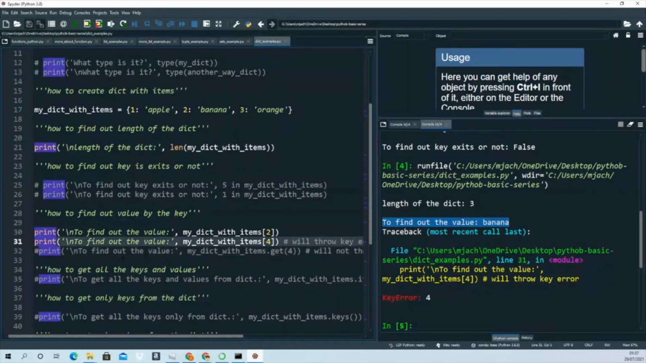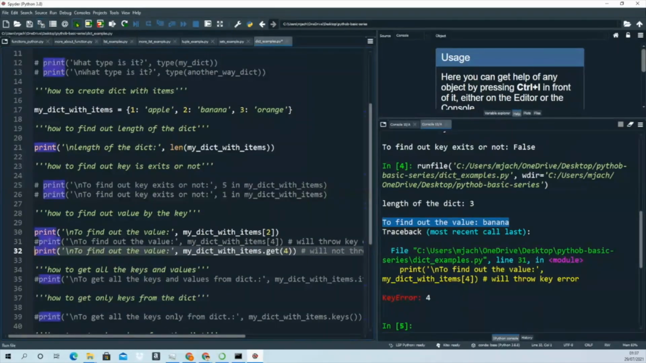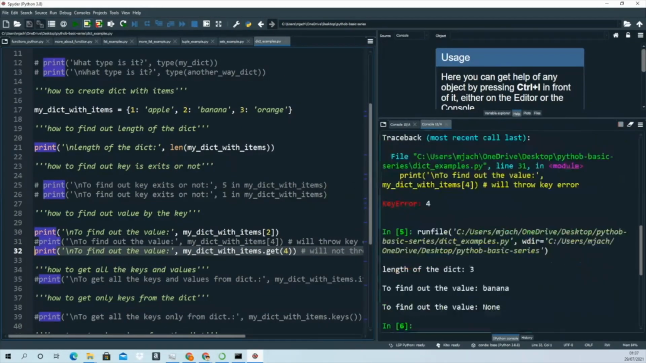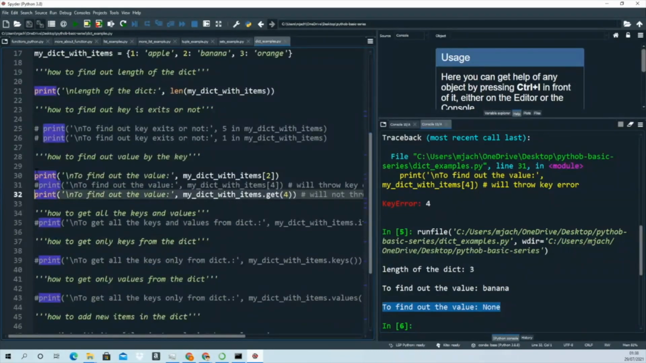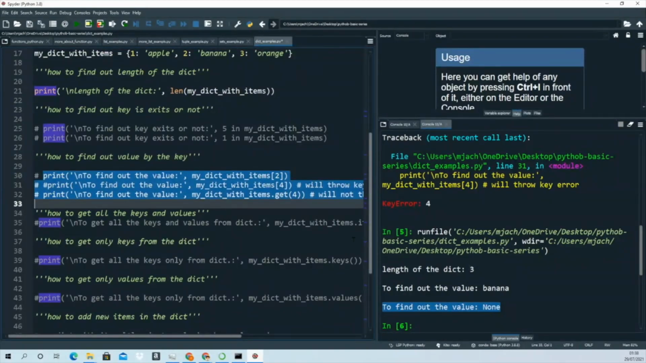So I'm just going to comment this out and uncomment this one, and if I run this, as you can see, banana is in the key 2. And if I use the get function, it will show None, which is a more standard way, as there is no error message thrown on your screen. So I prefer to use this method.